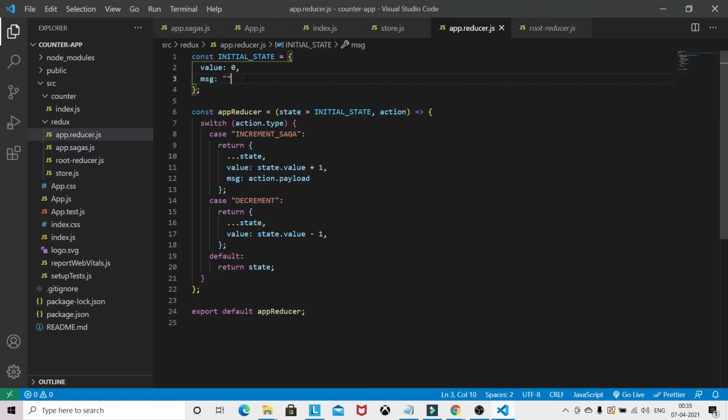I hope you understand the concept of the put effect in Redux Saga.